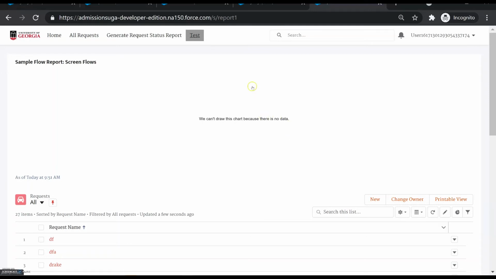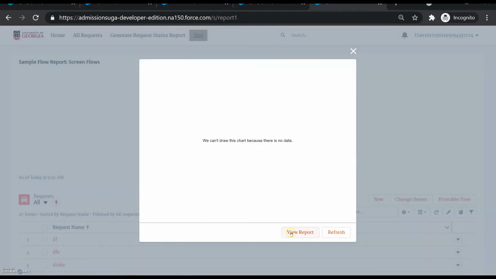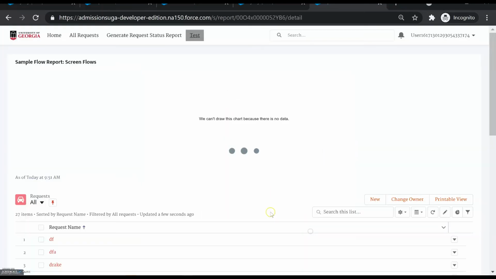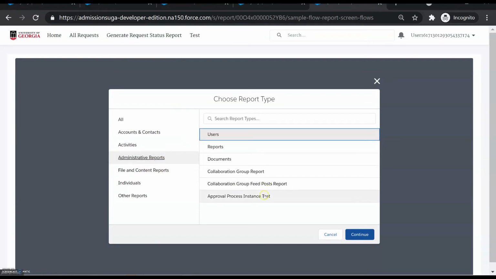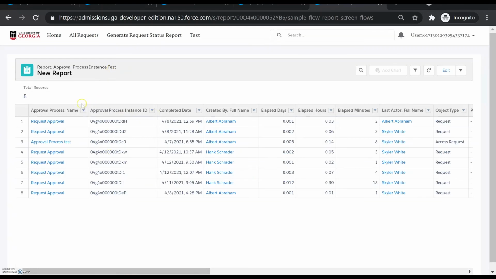But we're still able to access that audit report. It's just a little bit of a workaround that we have to work with. But to access that, we click on it, click View Report, and click on Administrative Reports and hit Approval Process Instance Test. And this gives us our Approval Process Instance Test.